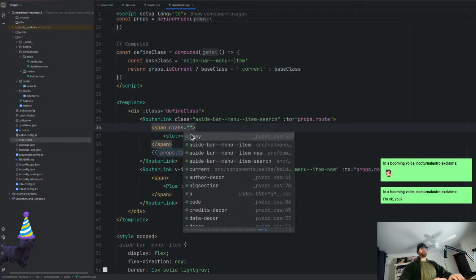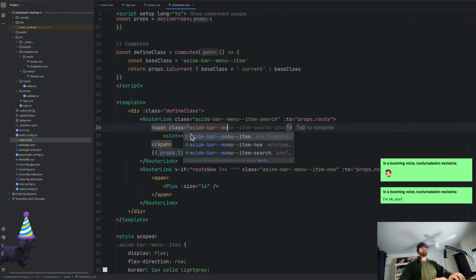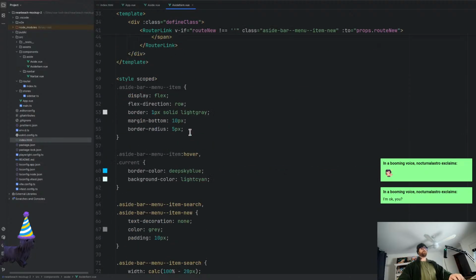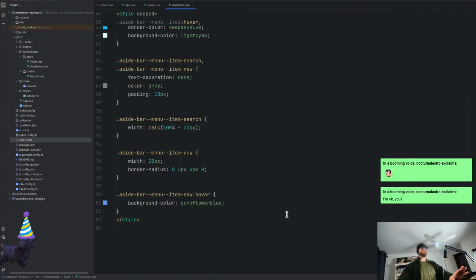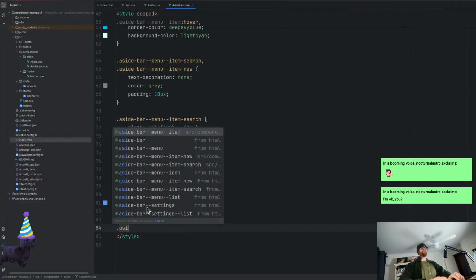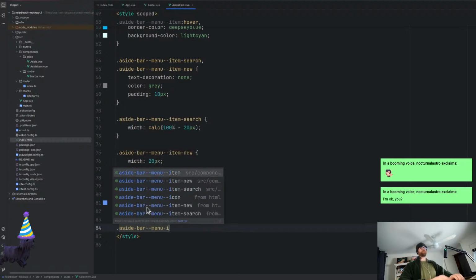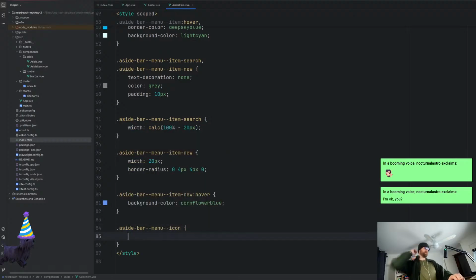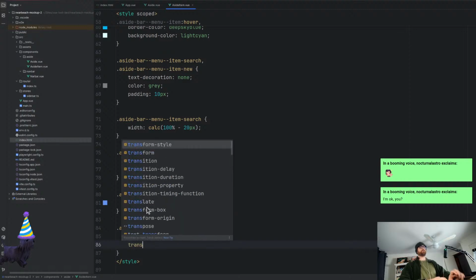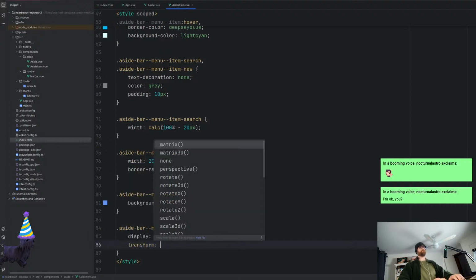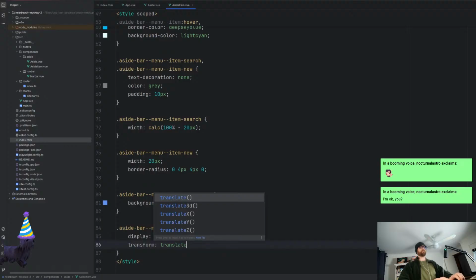I'm just going to go sidebar menu icon like so. I'm pretty sure we haven't used that yet. Famous last words. Down here, what we're going to do, a sidebar menu icon, and we're going to have the display as a block. We are going to have the transform translate in the y-axis by 1 pixel.